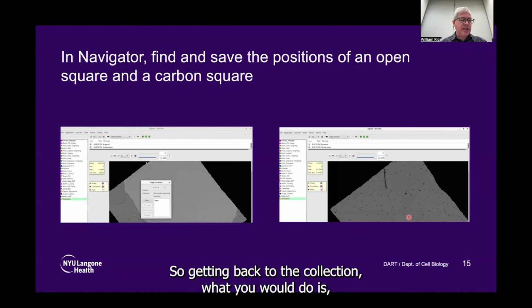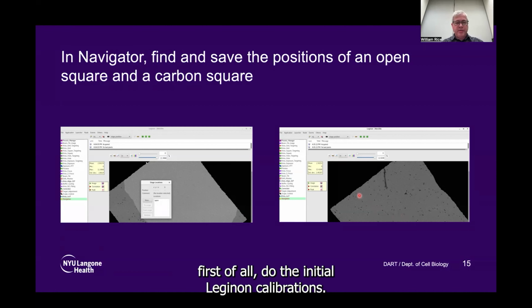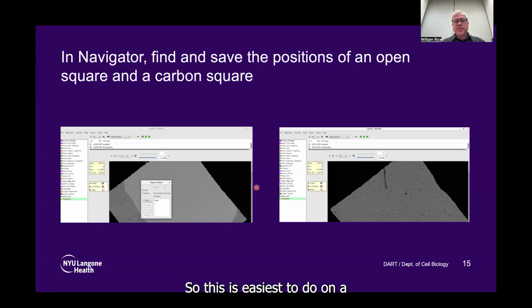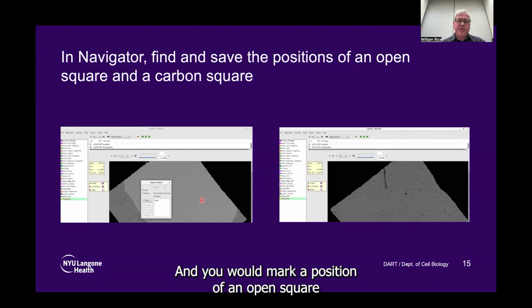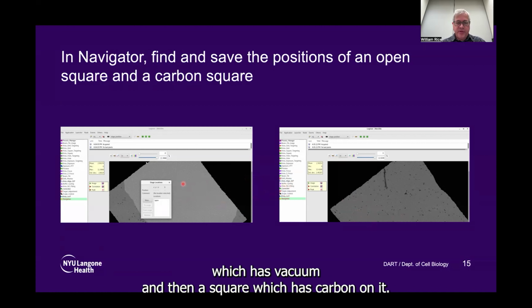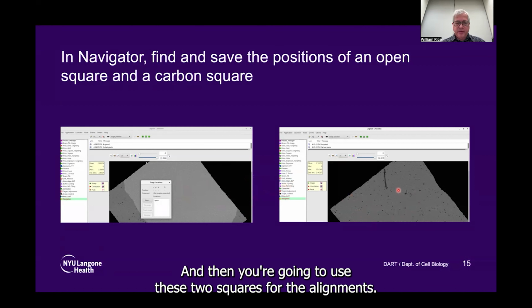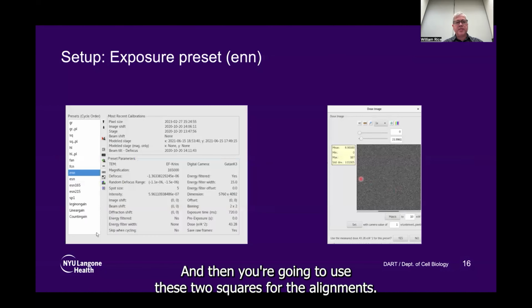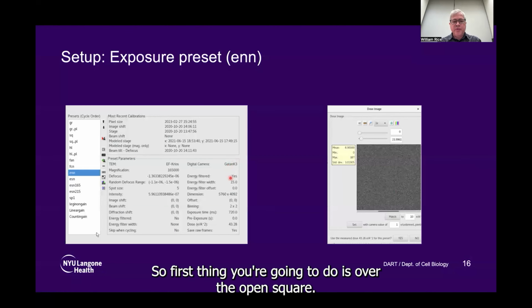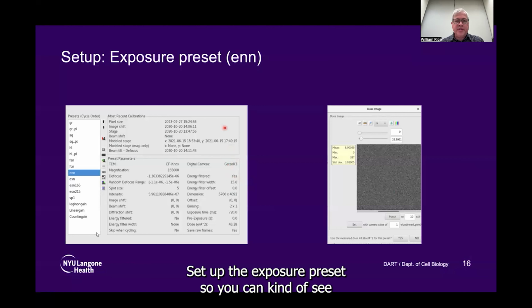So getting back to the collection, what you would do is, first of all, do the Leginon calibrations. This is easiest to do on a carbon containing grid, and you would mark a position of an open square which has vacuum, and then a square which has carbon on it, and then you're going to use these two squares for the alignments. So first thing you're going to do is, over the open square, set up the exposure preset.